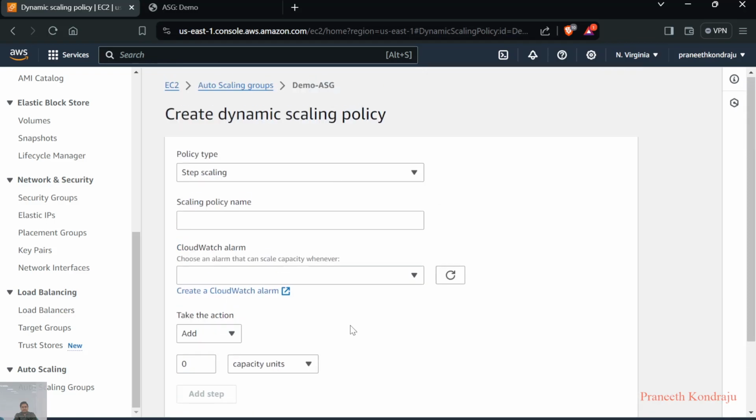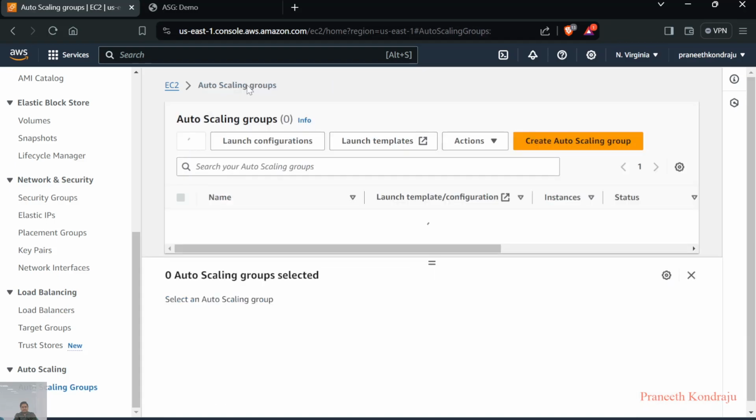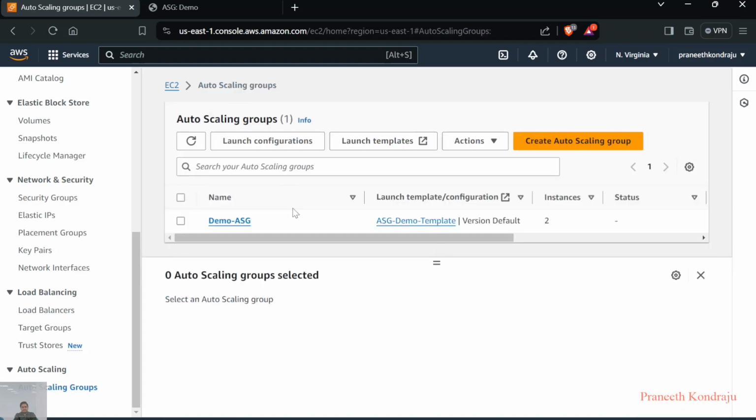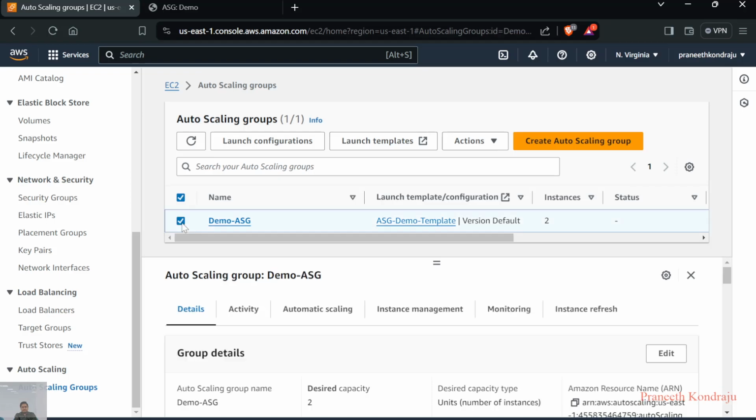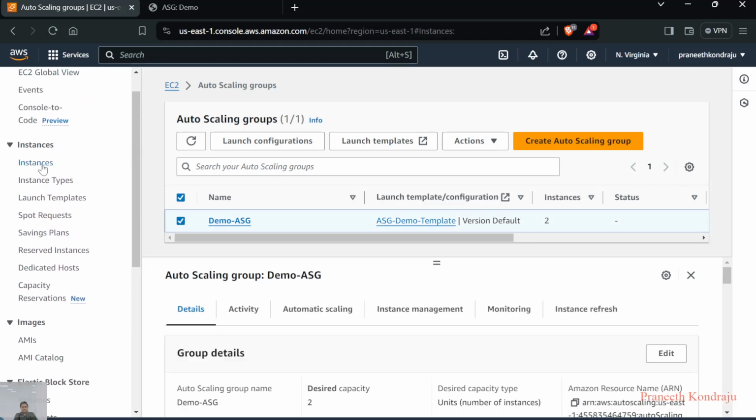So we have a wide variety of options in AWS for auto scaling groups. Depending upon our requirement, we can tweak or play with this or apply these to our use case, personal use cases, or at organizational levels. So now let's go back to the instances.